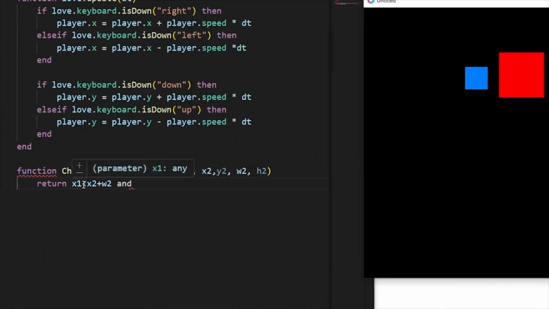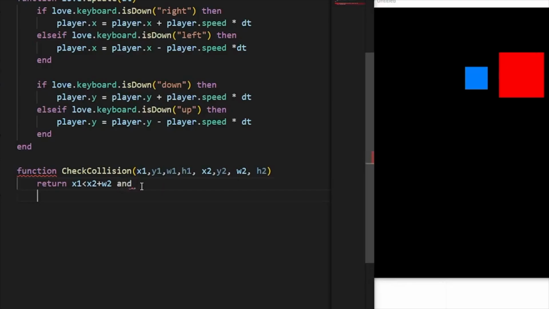Now what this means is x1 is the starting position or the left edge of our rectangle, and x2 is the left edge of our red rectangle. But if we add on its width, it will be the coordinate of the right edge. So this basically means that the left edge should be on the left side of the right edge of the red rectangle. And I'll be defining all of the conditions mentioned before.